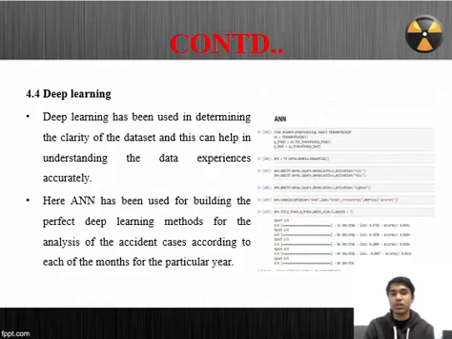Deep learning has been used in determining the clarity of the data, and it can help to understand the data accurately. This learning technique can be helpful in inducing drivers to stop a car when danger is occurring, and this can contribute to accurate improvement in the reduction of death and accident cases of cars. Here the ANN is built that can help in making the best outcomes from the best predictive types of activation method.